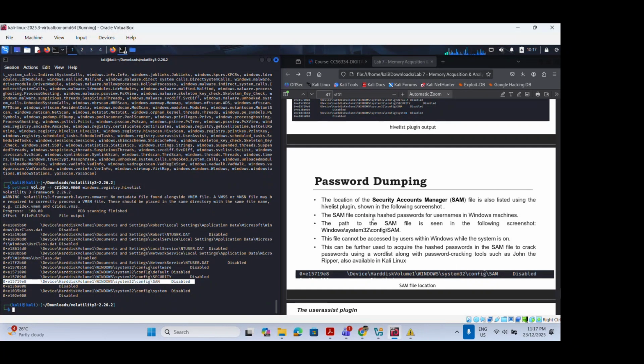So this SAM file contains the hashed passwords for usernames in the Windows machine. The path to the SAM file is seen in the following, and this file cannot be accessed by the user within Windows while the system is on. Normally, in the lecture I tried to open it, right? Cannot, because it cannot be accessed by the user while the system is on. So if we capture using a memory image, then it can be viewed later.